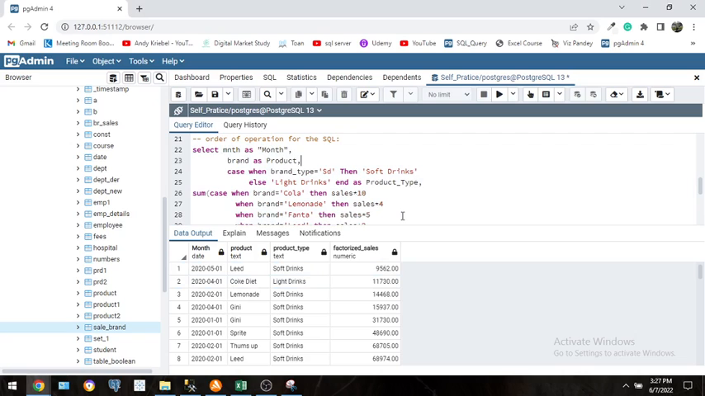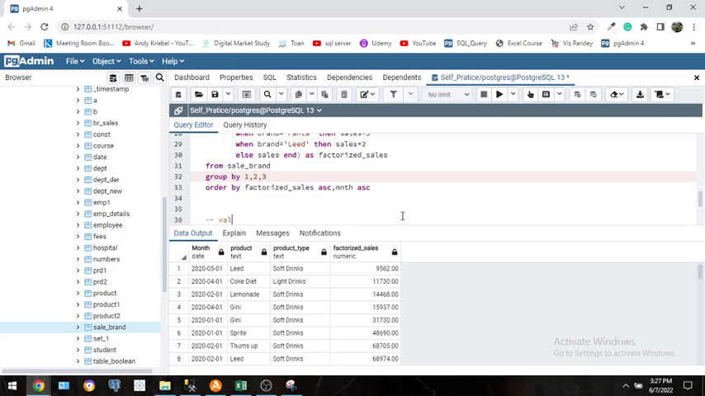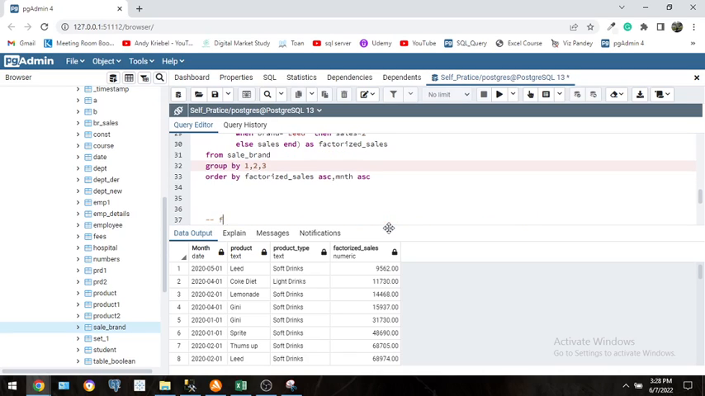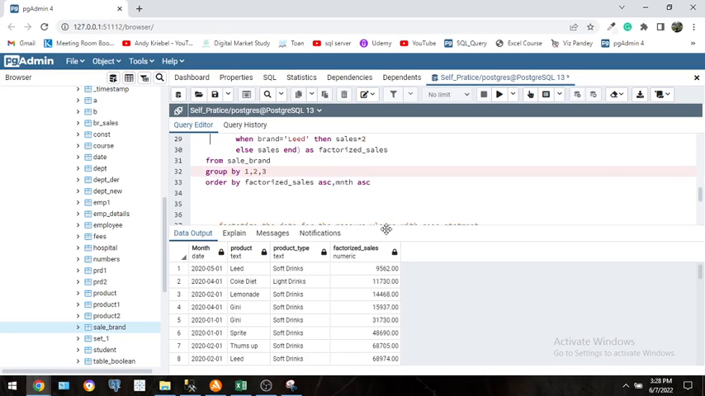So whenever you are doing any operation, make sure you validate that value. Okay, you have to validate it with raw data, whatever operations you have made in the query. So we checked now, and we learned how to factorize the data for the measure values with a CASE statement. Okay, and we also showed you how it has been done. Okay, thank you.